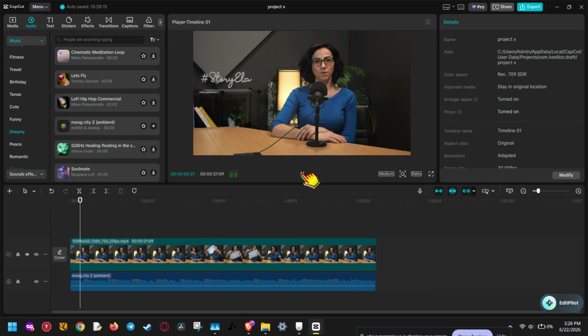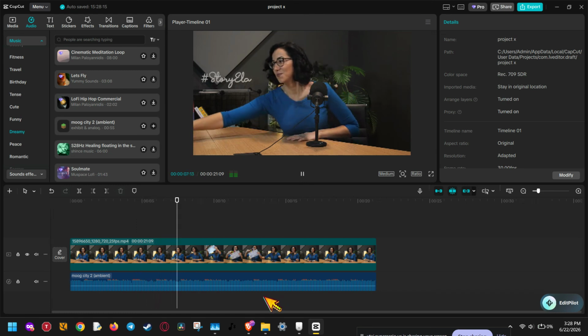You can also layer music underneath your video to create a better viewing experience, and if needed, you can lower the track volume so it doesn't overpower your voiceover or dialogue.